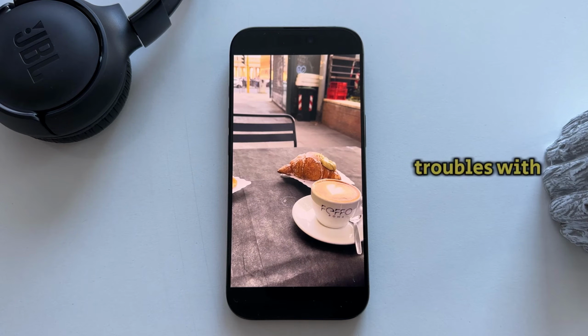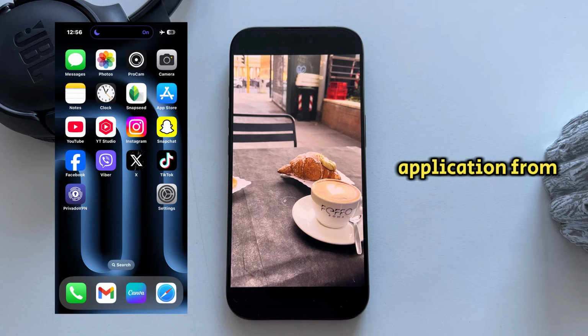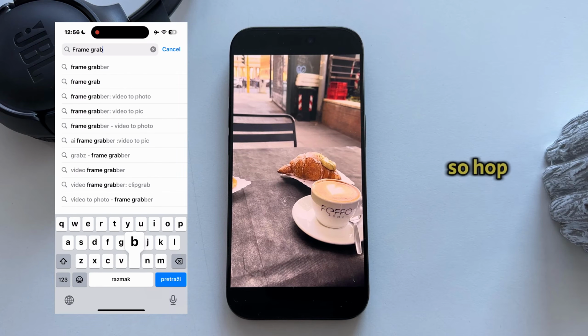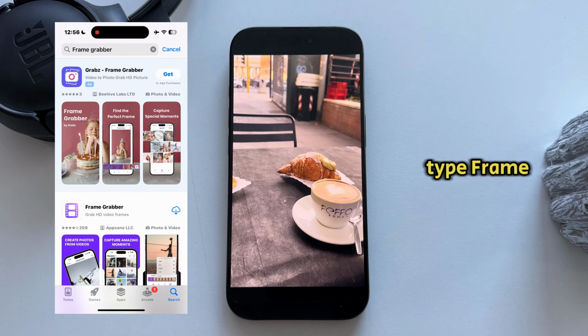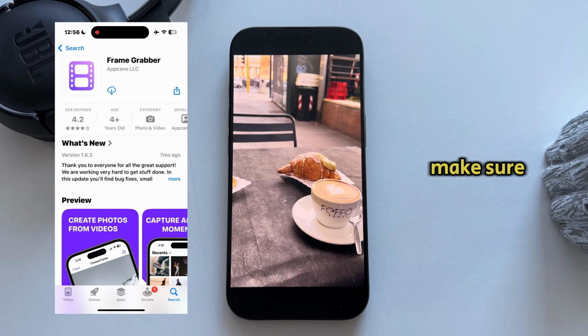But if you're having troubles with this specific method, then we're going to install a free application from our App Store, and we'll use a third-party app in order to do this. So hop over to your App Store and then type Frame Grabber. We're looking for this specific application, and I'll make sure to leave a download link in the description down below.